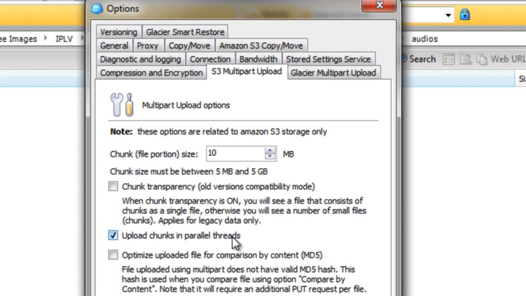By doing so, it's going to actually speed the process up. You can also specify what file portion you want. Obviously, the smaller the file portion, the more chunks it is going to split into. So if you are uploading a 500 megabyte file at 10 megabytes each, that is going to be 50 files uploading, but it's splitting it up so that it speeds up the process.